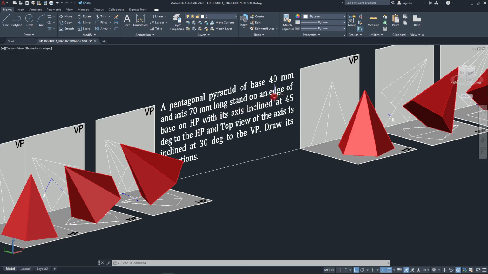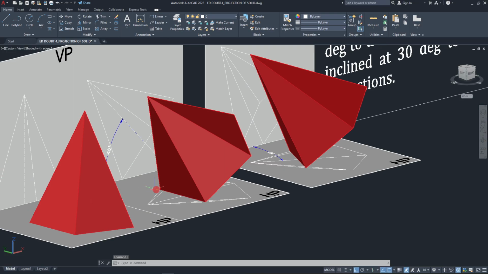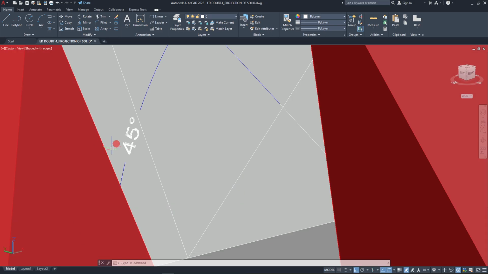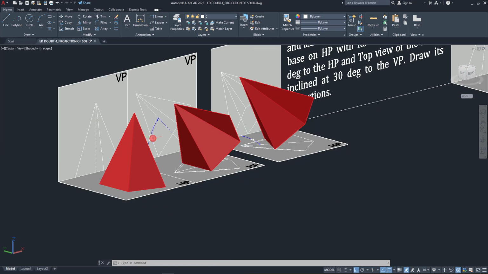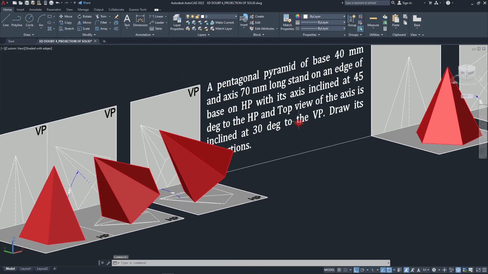That is exactly the meaning of standing on an edge of the base, with its axis inclined at 45 degrees to the HP. So you can clearly see here it is standing on the edge of a base. Simultaneously, the axis over here is making an angle of 45 degrees with the horizontal plane. Okay, very well. So conditions fulfilled, no problem. Now read further. And top view of the axis is inclined at 30 degrees to the VP.